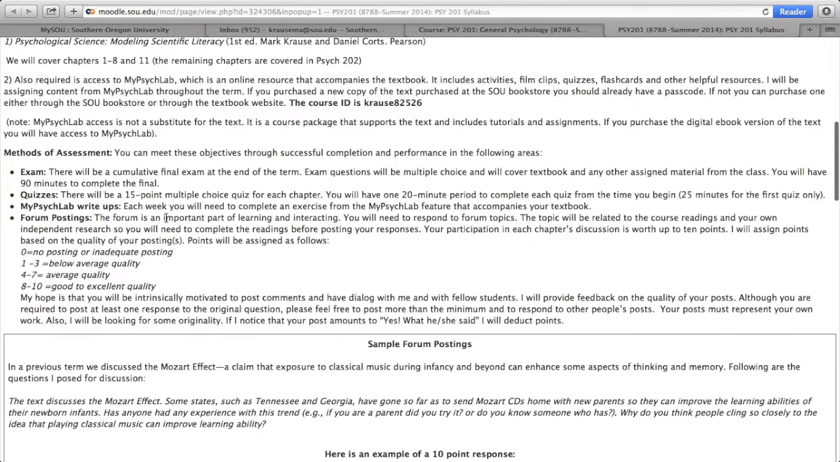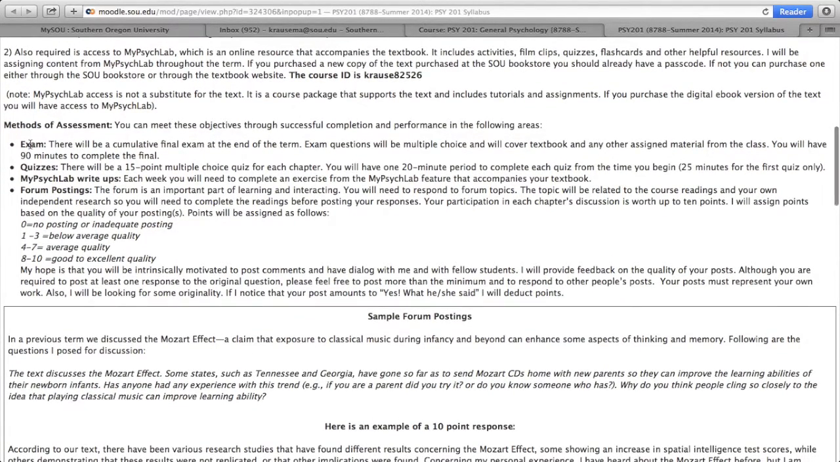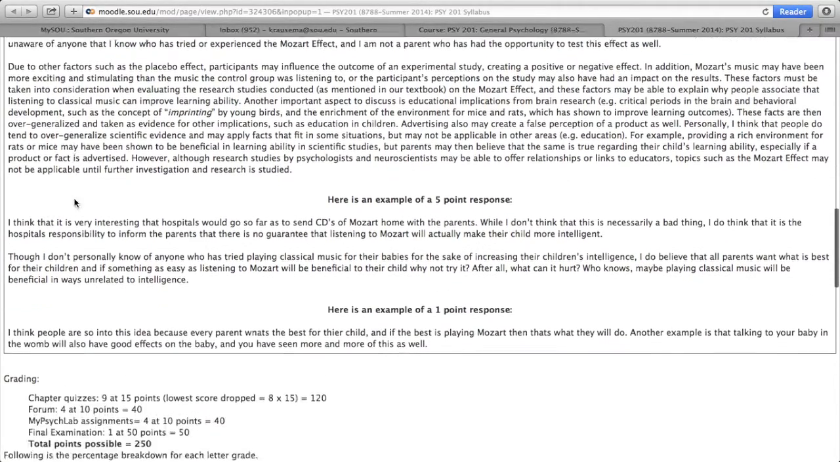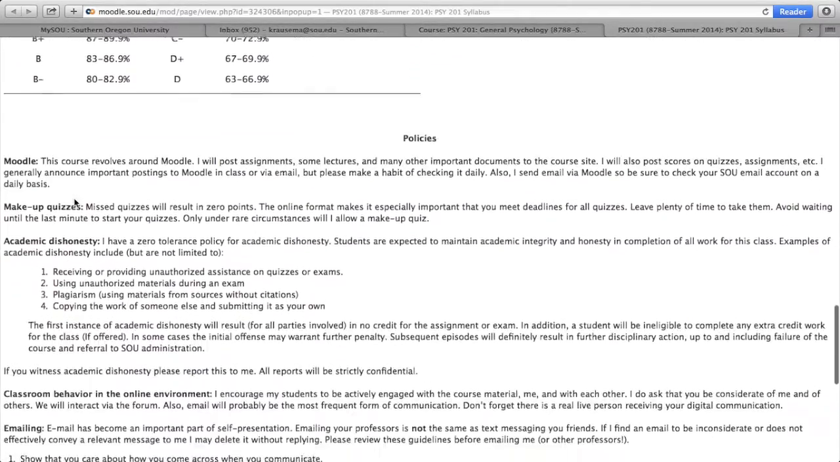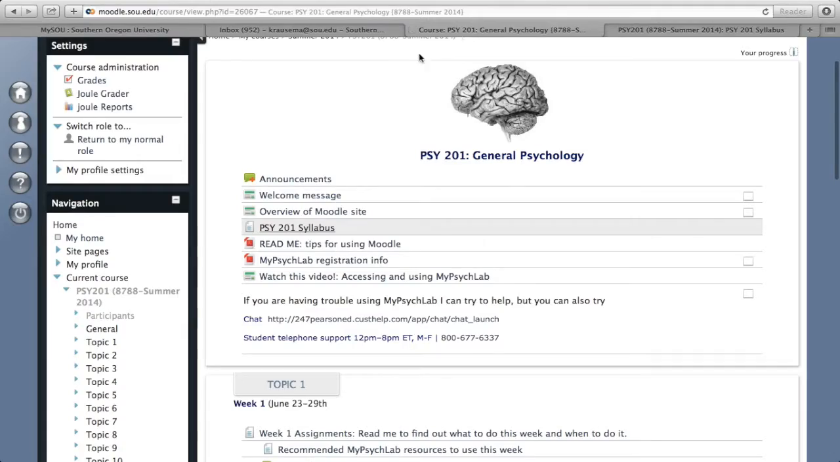The textbook information, MyPsychLab information is there. Methods of assessment: there's going to be a final examination, quizzes over each chapter that we're covering, write-ups on MyPsychLab experiments that you'll be doing, and also weekly postings to the forum there. And I have some sample forum postings from previous classes that will help give you a sense of how I grade these. So take a look at those. There's the grading scale there, the number of points, and then classroom policies. So again, please look through those carefully.